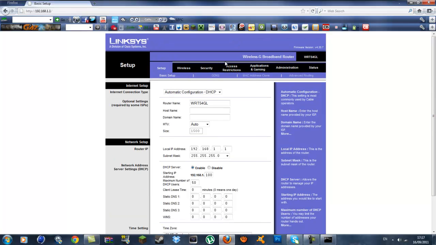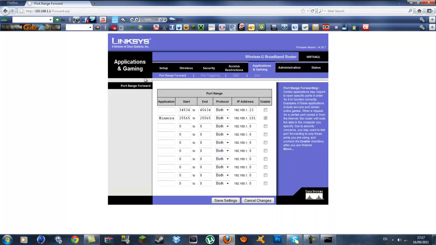So basically, you want to go over to applications and gaming. If you have something similar to that on a different router, then you can do that. In here, you'll see an application. This is what you want to call it. You can call it anything. I called it Minecraft. You can call it server, depends on what you want to call it. It doesn't really matter.